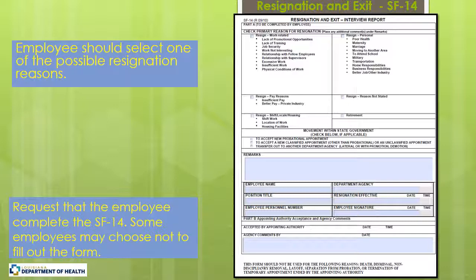After selecting the primary reason for resignation, the employee should complete their name, department/agency, position title, resignation effective date, personnel number, and then sign and date. The appointing authority signature should be obtained prior to forwarding to HR. A letter of resignation from the employee may be the only document the employee chooses to complete, if anything at all. The separation can still be processed if he or she chose to not fill out the SF-14.